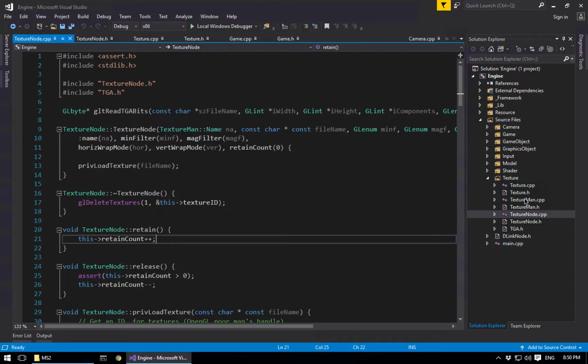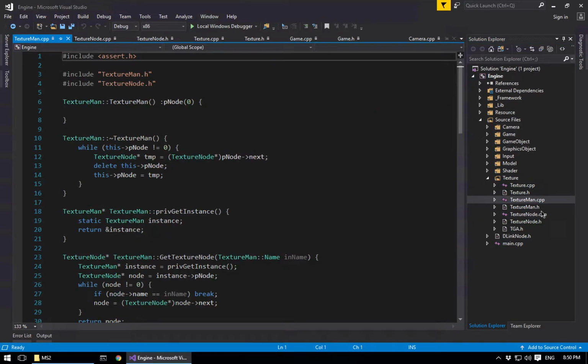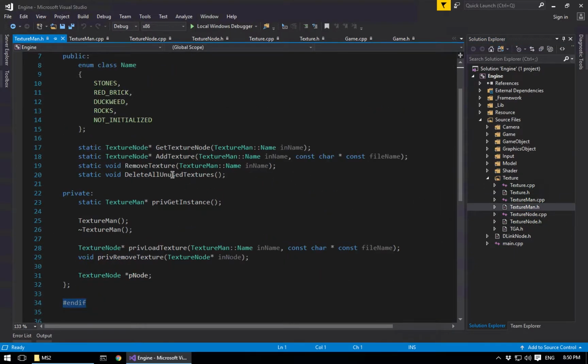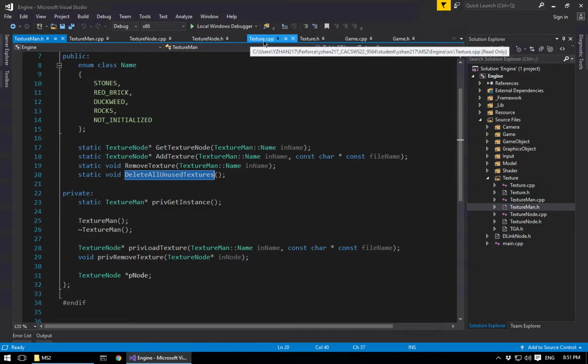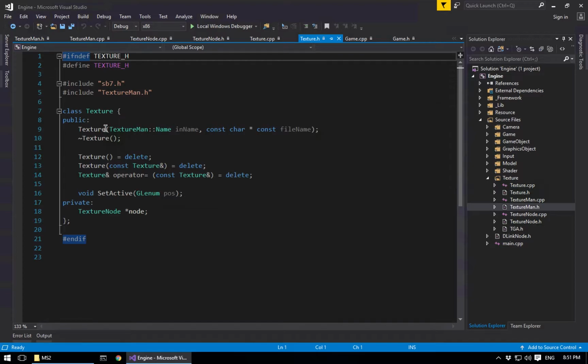In the texture manager, I have a delete all used textures function, and every time you call this function, it will delete the texture node whose retain count is 0. So in my code, I just need to use the new texture and delete it. I don't need to know the things in the back of them.